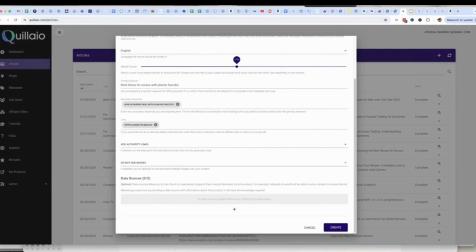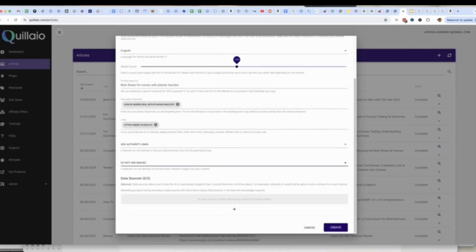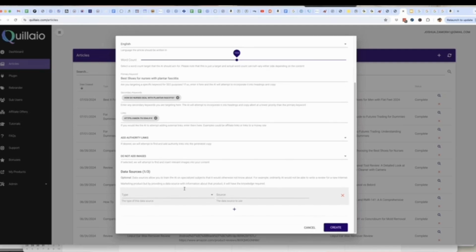We also have the ability to automatically add images. Okay. I'm not going to do that for this because there's most likely going to talk about specific shoes. So I'll add those images manually after. All right, so down here is pretty much where the magic happens. This is where you take the URL of the products or services that you want Quillaio to write the review about, and you add them here.